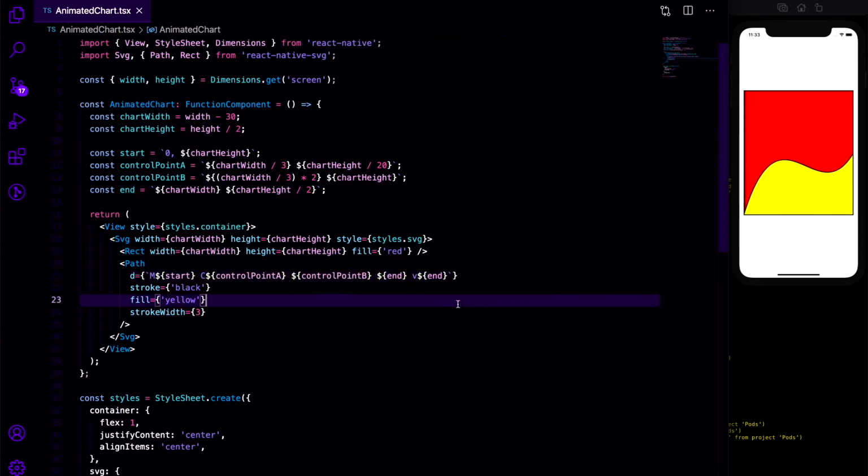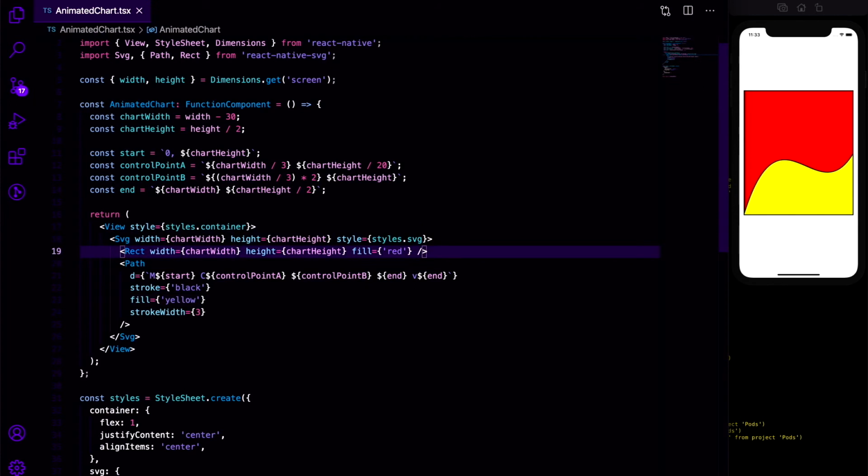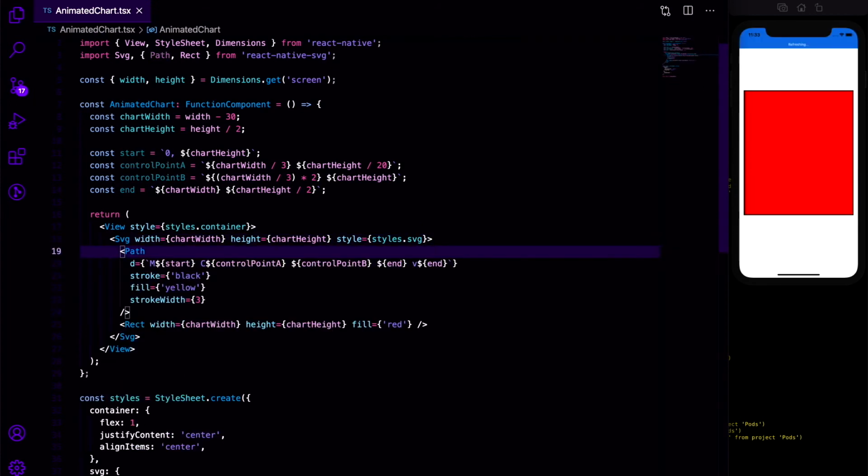Now, visually, what we want to do is create the impression that the path is being drawn progressively from left to right. So what we're going to do is actually put our path behind the rect on the z-axis and animate the horizontal position of the rect from left to right. So you can think about it visually as if we were opening a sliding door and revealing the path behind it. So let's start by putting our path behind our rect.